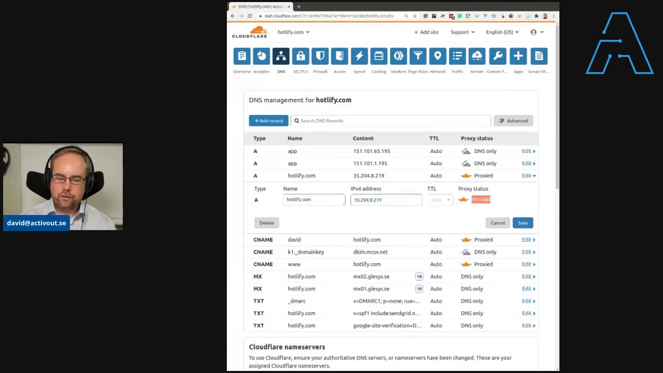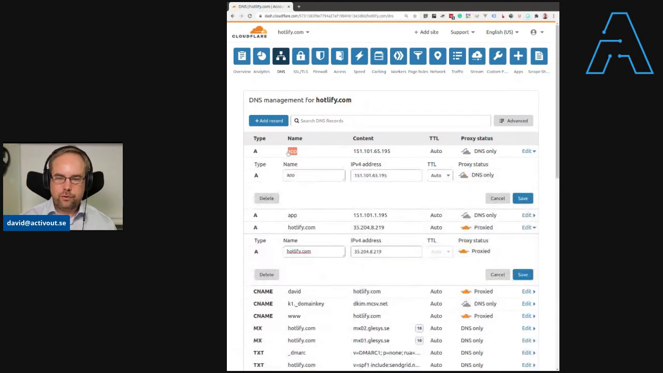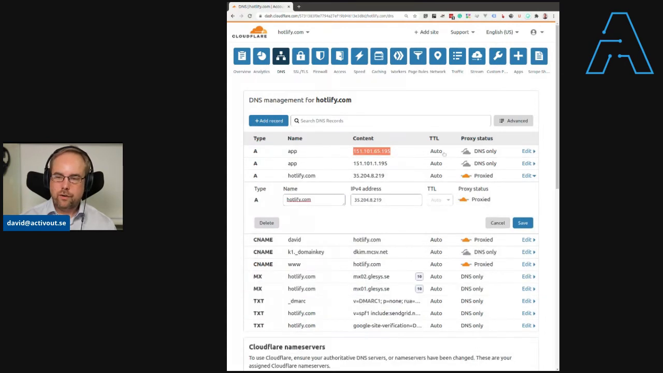This one is proxied through Cloudflare. So when you go to hotlify.com, you go to Cloudflare servers, and then Cloudflare servers talk to this IP address. We also have app.hotlify.com, and it is hosted with Google Firebase. And then we just use DNS only here to send it to the Google Firebase URLs.